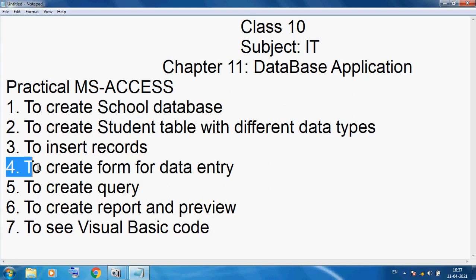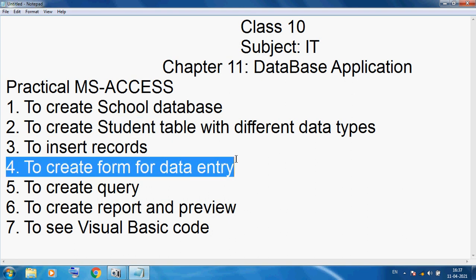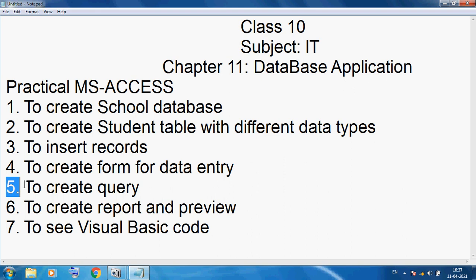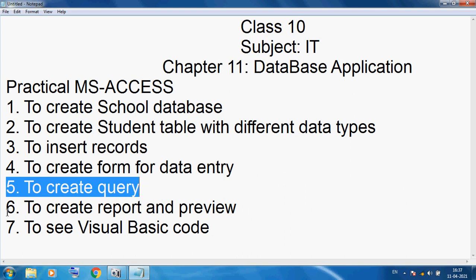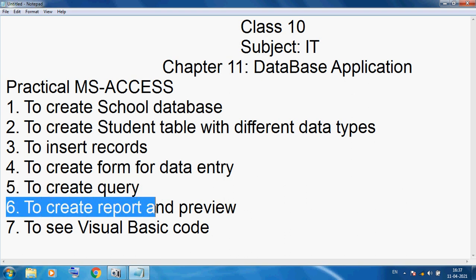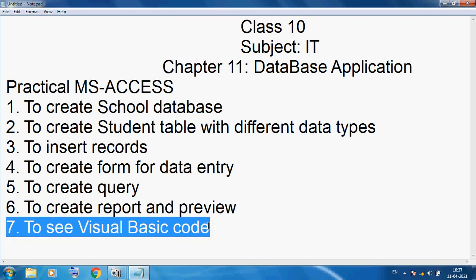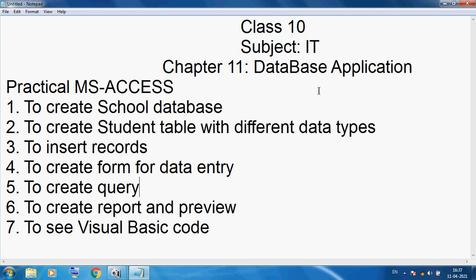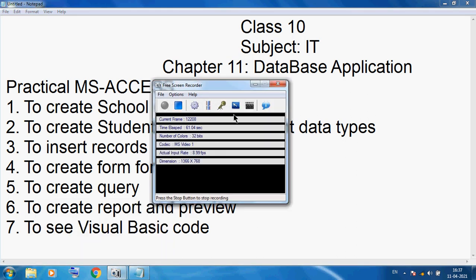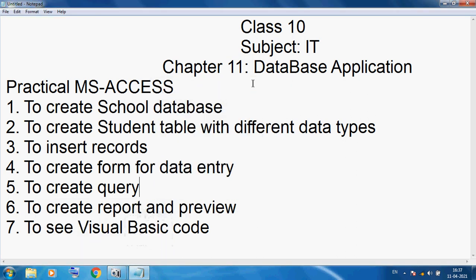Then we will create forms for data entry. Then we will create queries. Then we will create a report and we can preview the report, and we can also see the Visual Basic code. Okay students, today I want to discuss the MS Access application for our data entry purpose and to create a database.